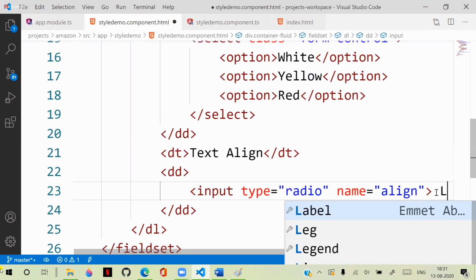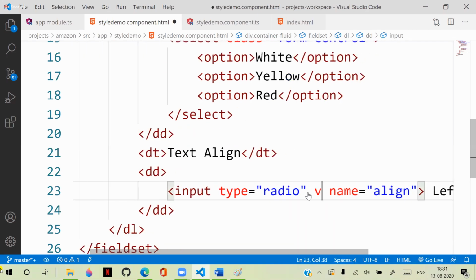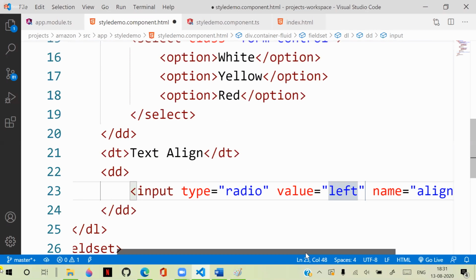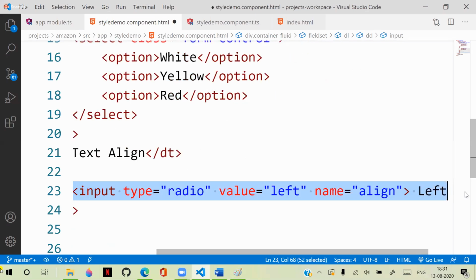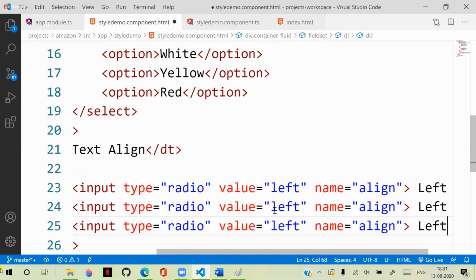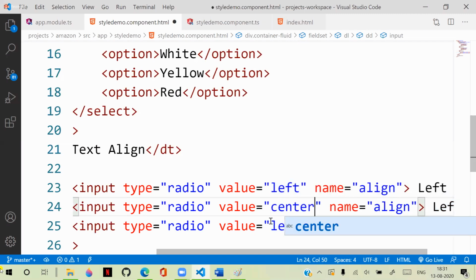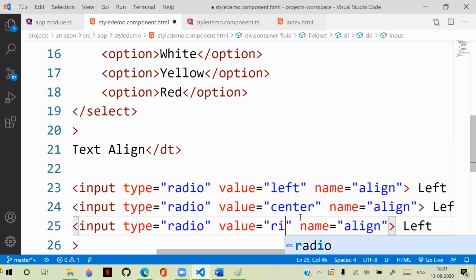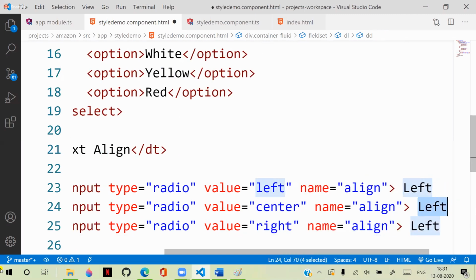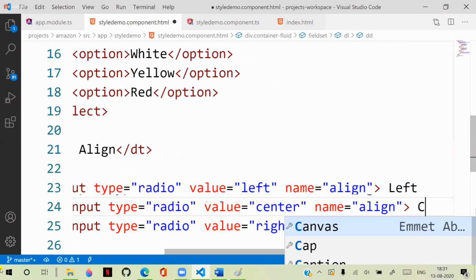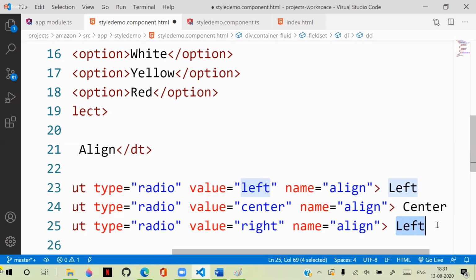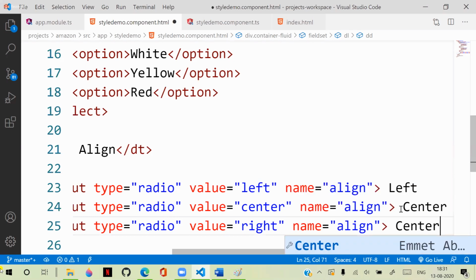And this is actually left, and it is having a value left. So these are the options here. That means we are adding radios. So one is left, another center, and right. We are configuring this. So left, center, and right. These are radios. Center, right. Okay.